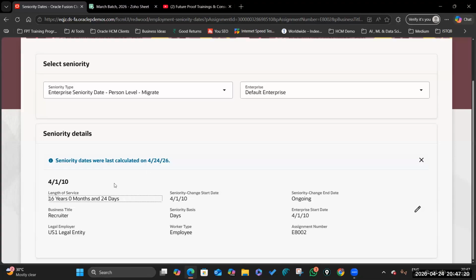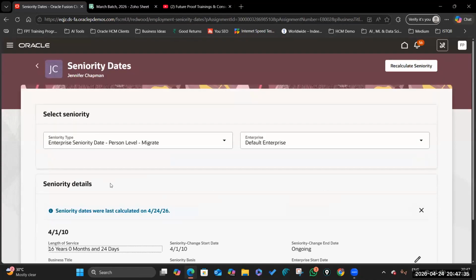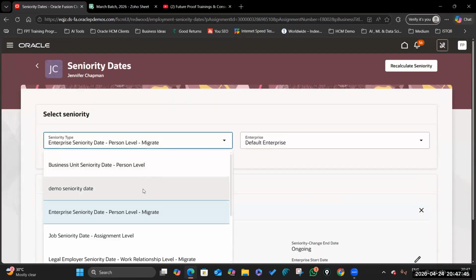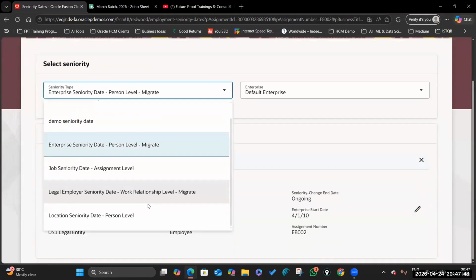Based upon the seniority levels, we can do a lot of transactions like giving a service award, giving a promotion, giving a salary hike, or giving stock options. For all these kinds of things, seniority dates is one of the most important key performance indicators. So this is how we are going to calculate seniority dates.